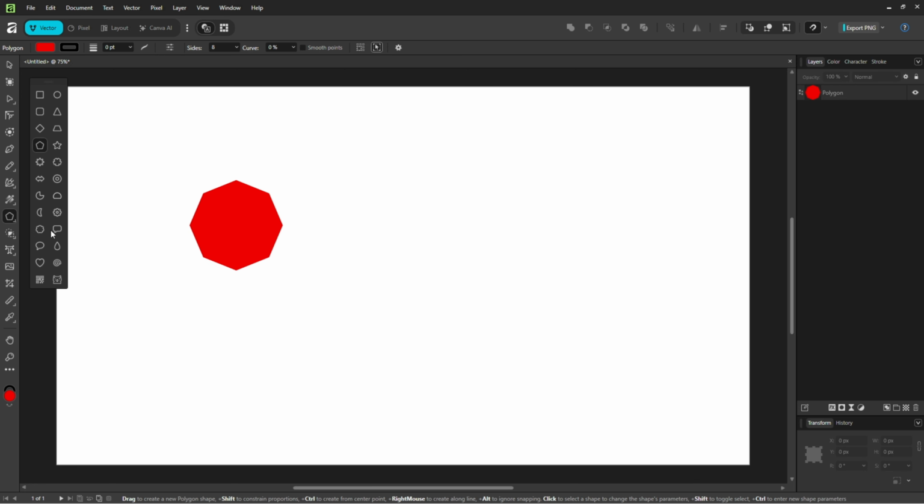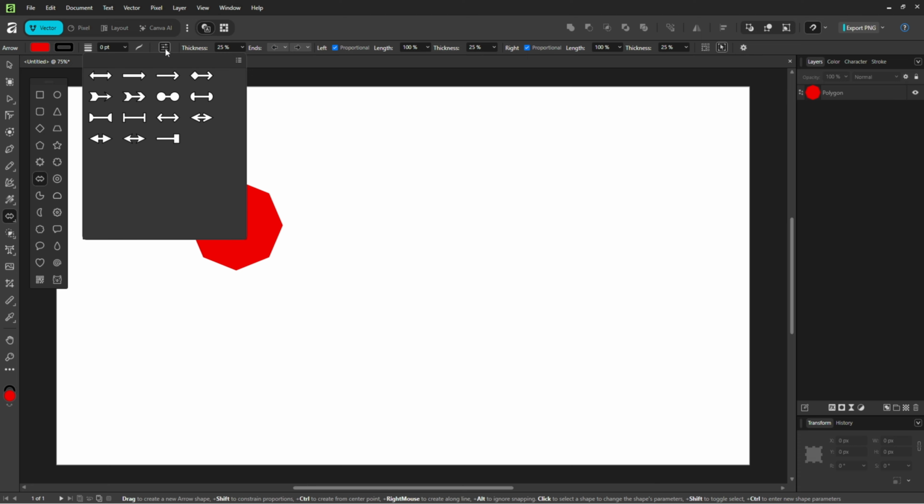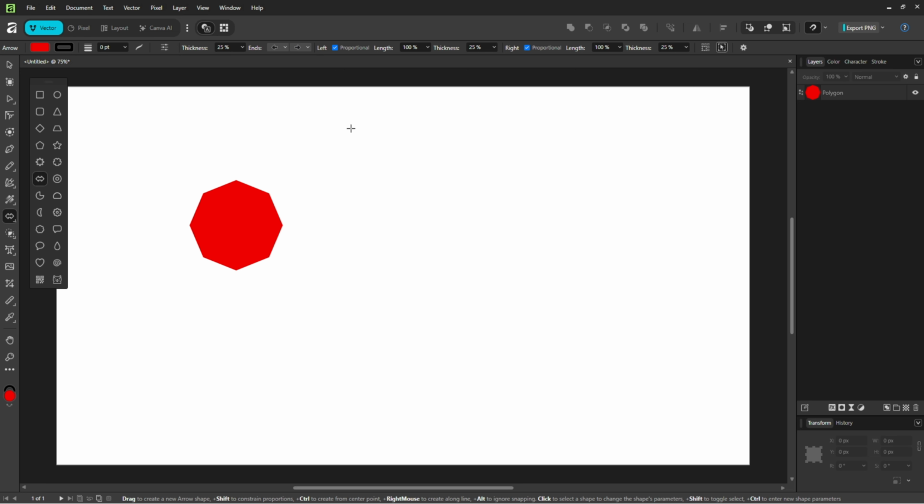Now let's try another one. I'll grab the arrow tool, click presets, and you'll see there are even more variations hiding in here too. I'll select one and draw it here.